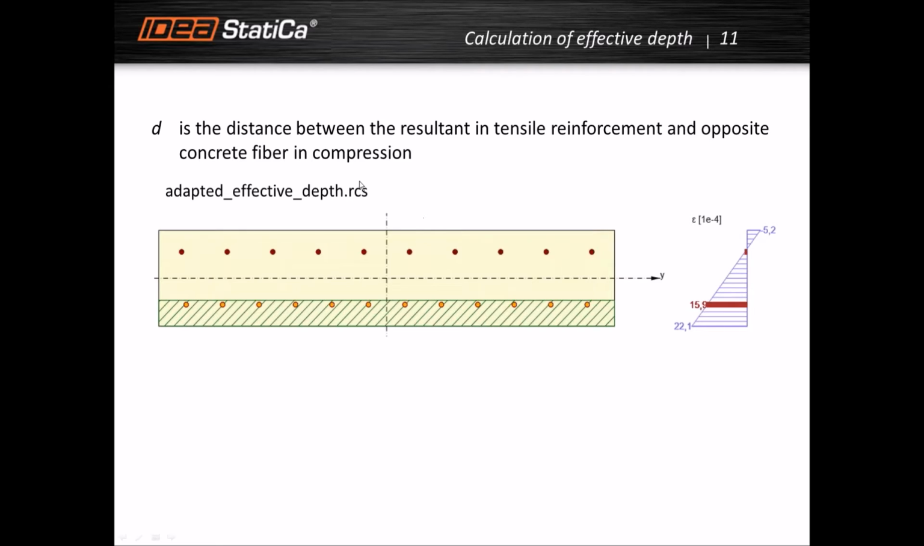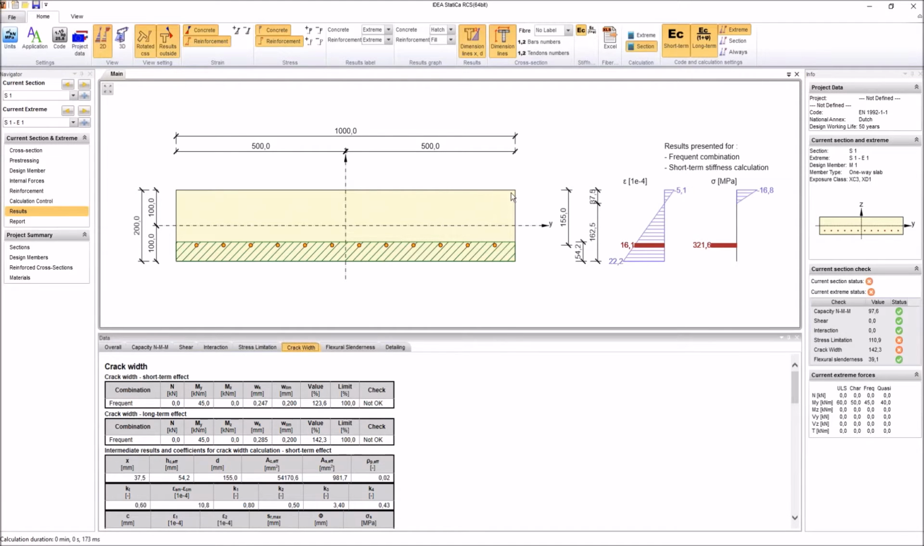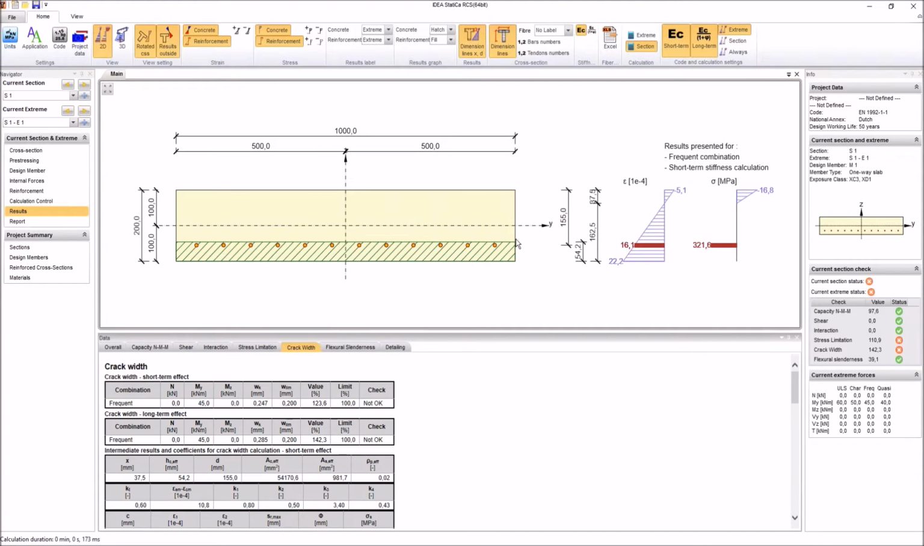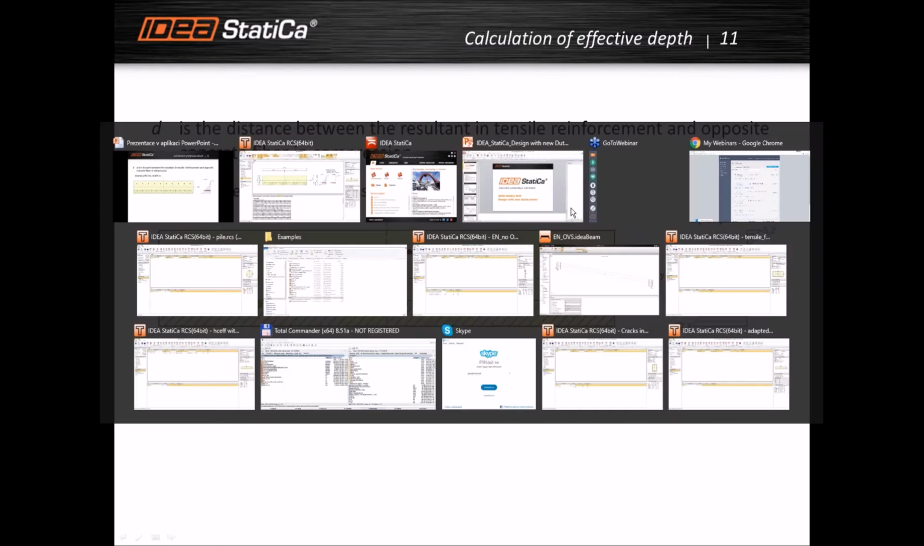Calculation of effective depth. I want to explain that the effective depth is the distance between the resultant in tensile reinforcement and the opposite concrete fiber in compression. Here, for example, for stress limitation, this is the concrete fiber in compression, so this is the distance 155. I adapted the ED input and prepared it before.